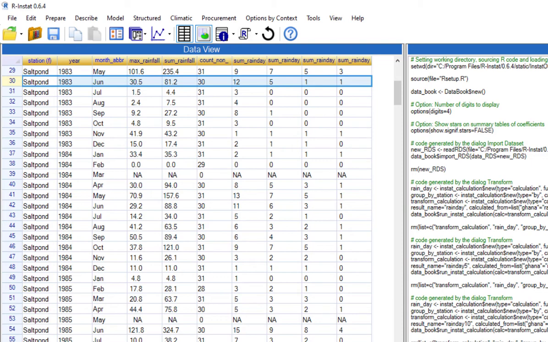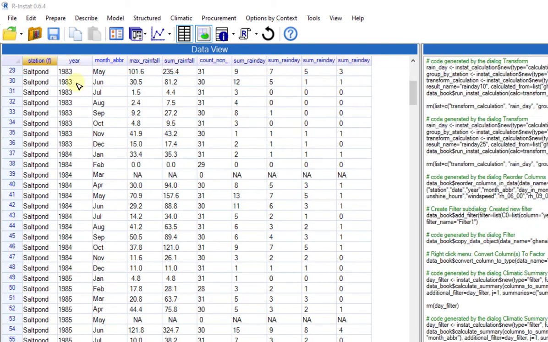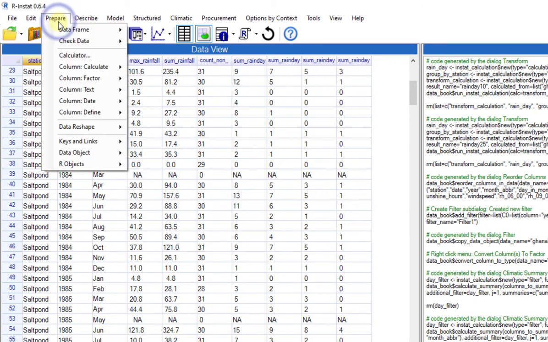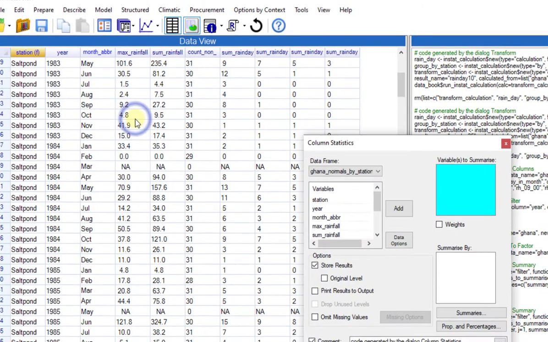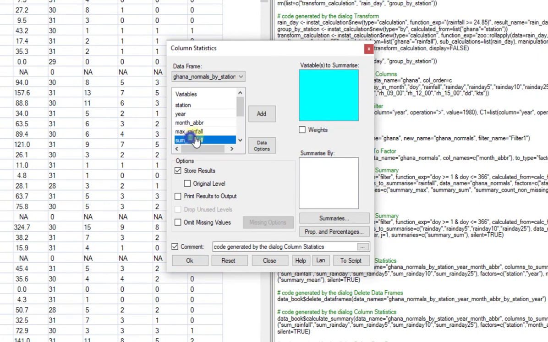Now the second stage. This is initially to average over 30 years. This isn't yet in the climatic menu, so use the more general summary dialog. Include all the rainfall and rain day variables.